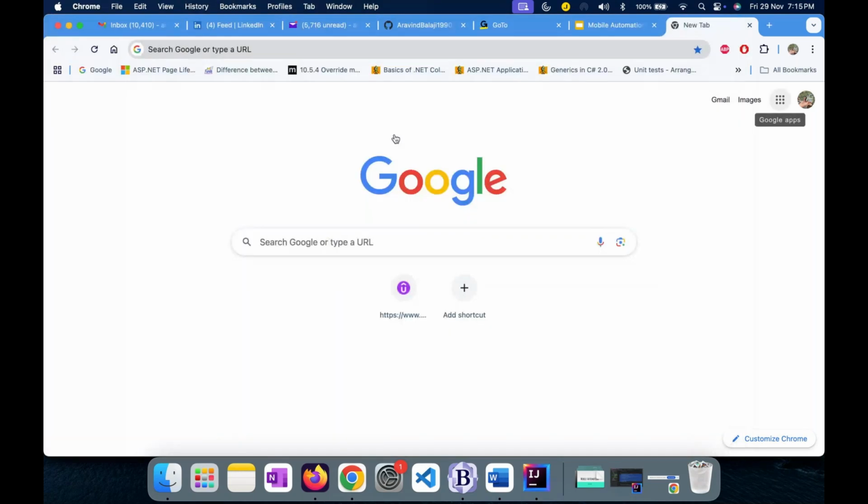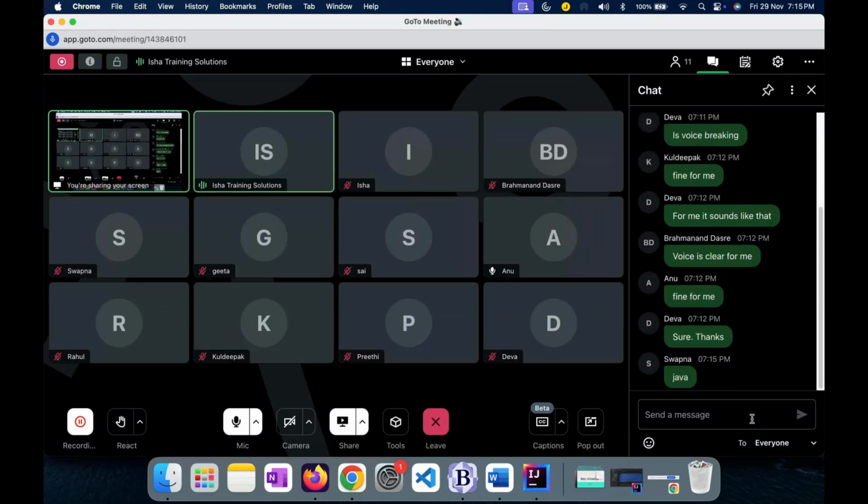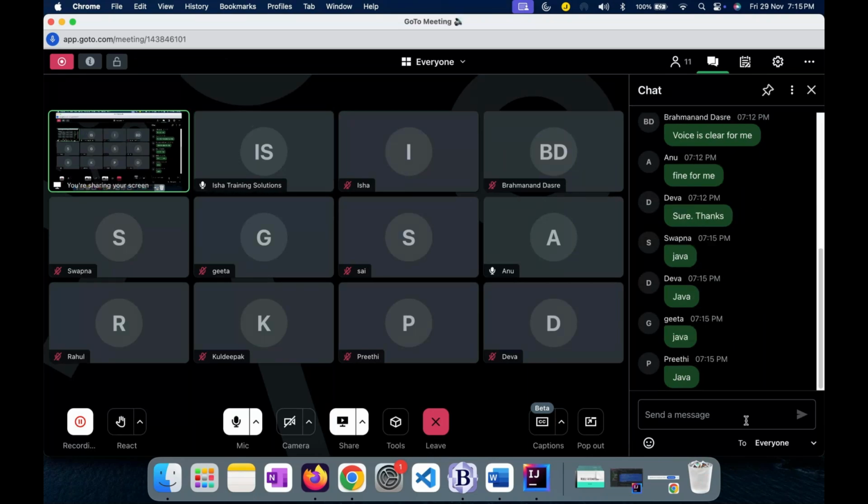Before we move on, let me check what programming languages you know. Can you just ping it in the chat, maybe? A quick 10 seconds. Which programming language do you know? If you don't know any, no issues. Just type not applicable or something, so that I can take it on that.